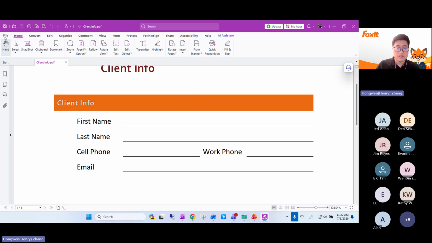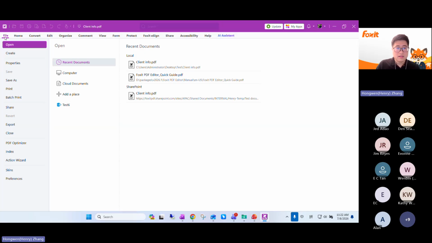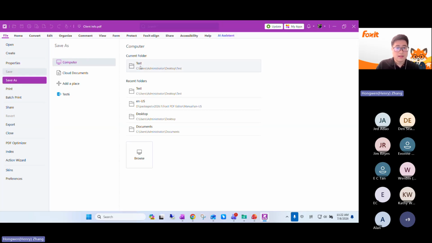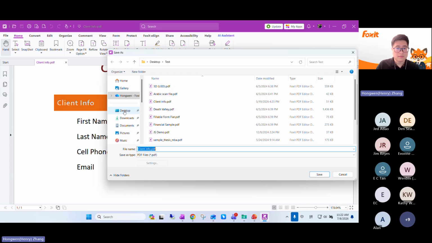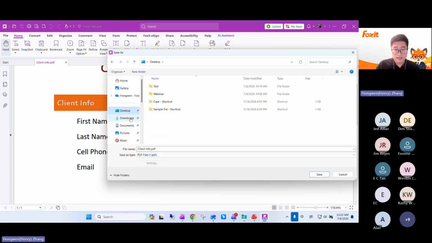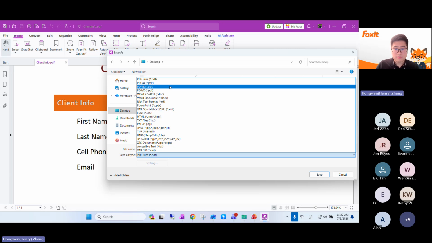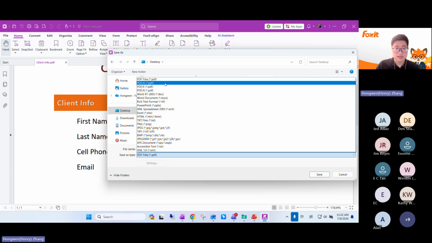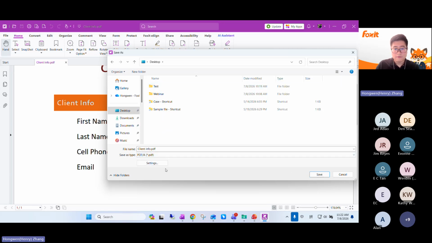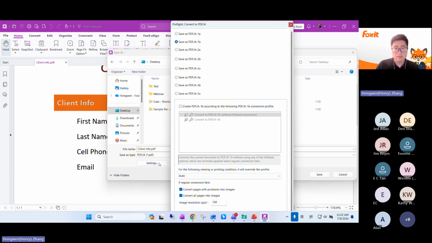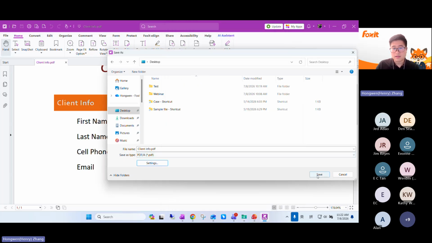Let's see how we can do that. We also have multiple ways for that. And the easiest way is to go to File, Save As, and let's find a place to save the document. I'll put it on the desktop, and here, Save As Type. We have so many options. I'll select PDF, and for the settings, we also have multiple options. I'll just keep it default and hit Save.